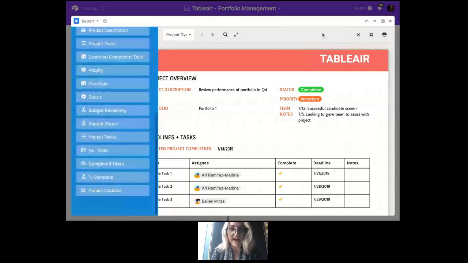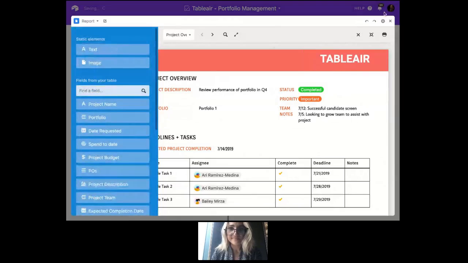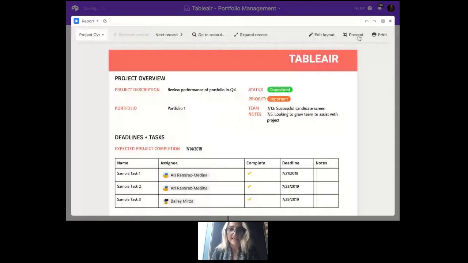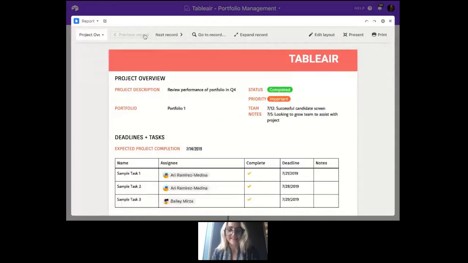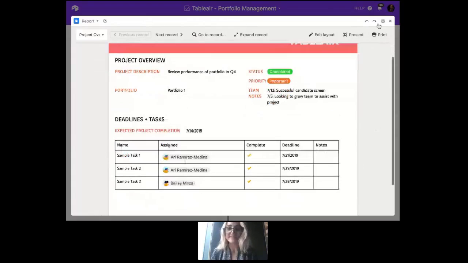And now that I've done that, this static element is going to be present whenever I move through my records. So it's a great way to set up your report from the beginning and then have it dynamically populate based on all of the work you've already done. We've seen users really like this for meeting updates, again, for some of that more slide or PDF report outs. It's a great way to kind of visualize your information differently.